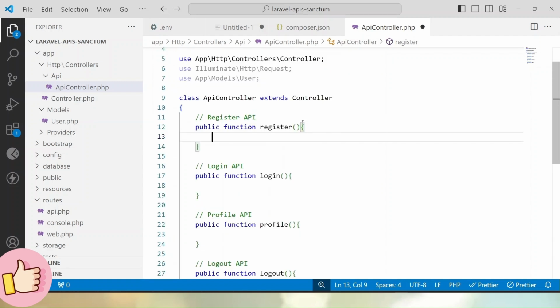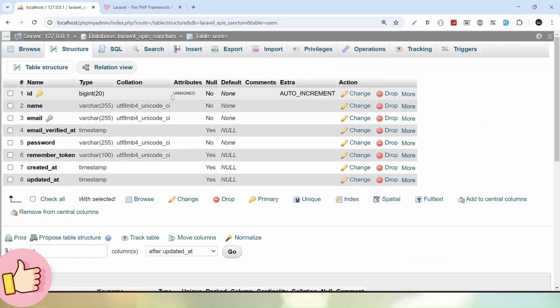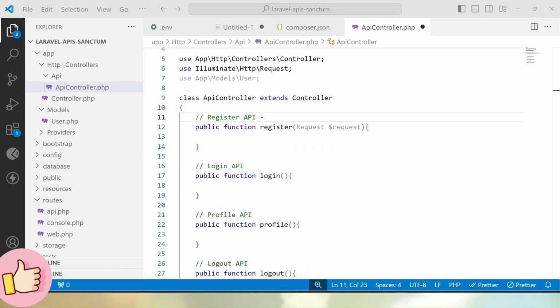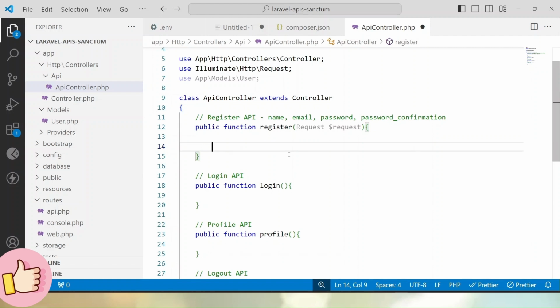Here I will pass a Request class object. To register any user, what information do we need? If I go to the users table to get an idea, inside the users table, go to structure. Now we want name, email, and password. I will add one more field, password_confirmation. So inside this registration API we want name, email, password, and password confirmation. First, let's implement the validation.